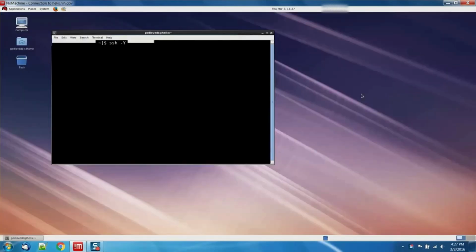I'm going to use that -y switch, that -y argument, and that's going to, either that or the -x argument, allow me to continue to forward these X11 windows from one server to another. So it's going to go from the Biowulf login node and ultimately from whatever computational resource I end up being allocated out here to Helix, where I can still see it.